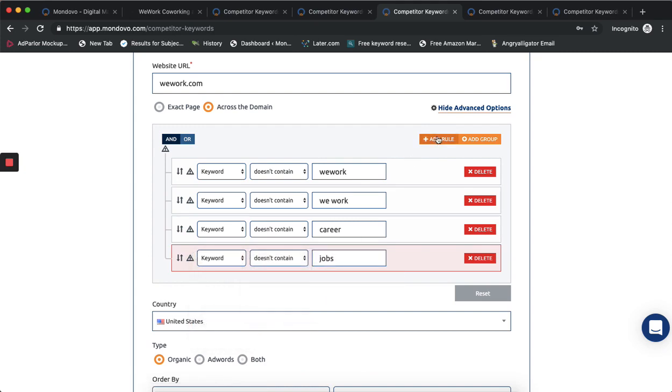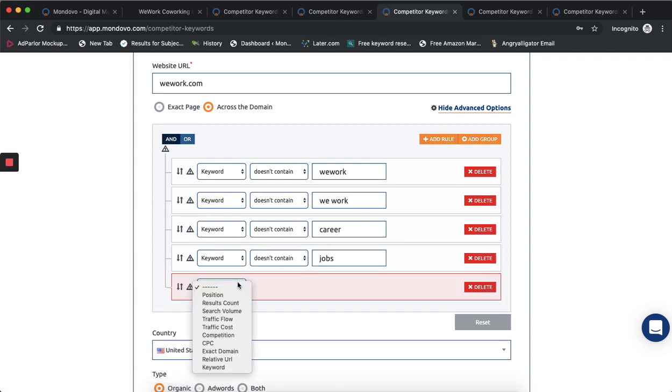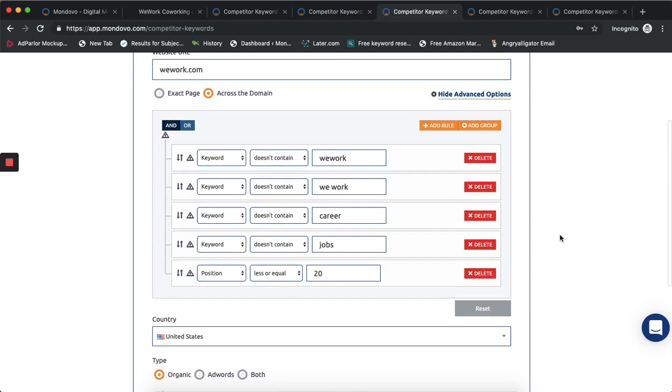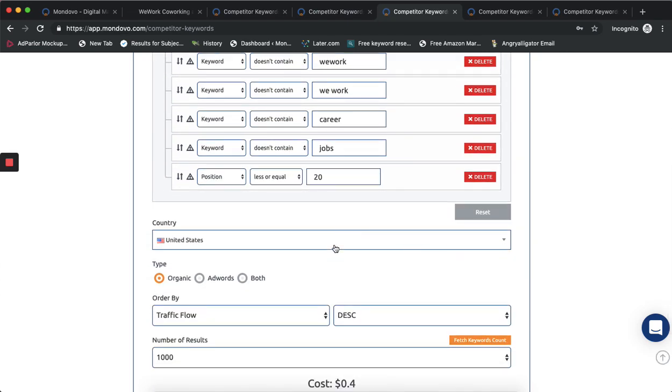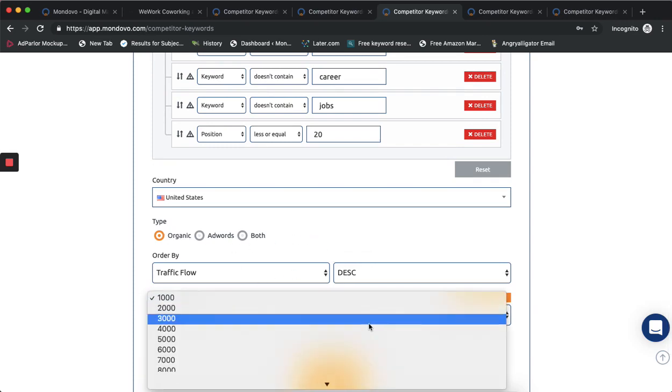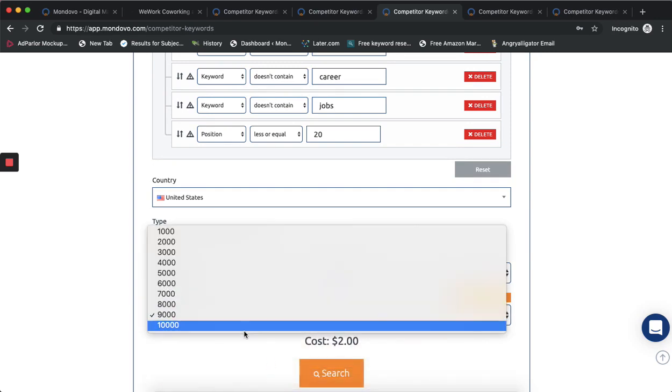Right? And I would also like to take the keywords that are only ranking in the top 2 pages of Google, because honestly, those are the ones that matter, right? So keyword position is less or equal to 20. Now, once I have these filters in place, again, country stays the same, and this time I'd like to focus just on the organic keywords, everything else remaining the same with the results.